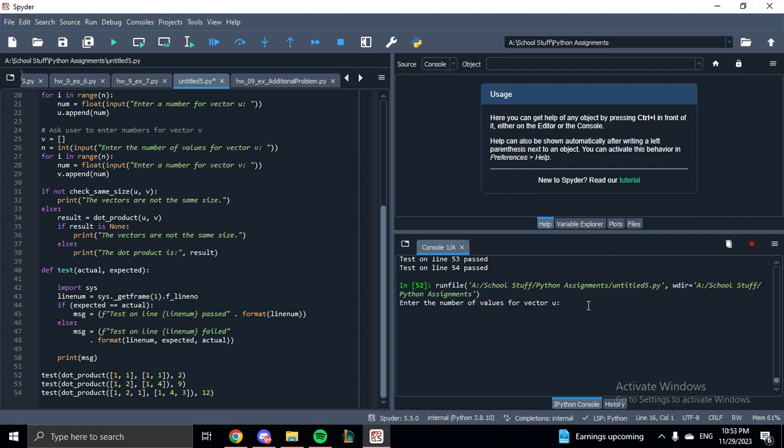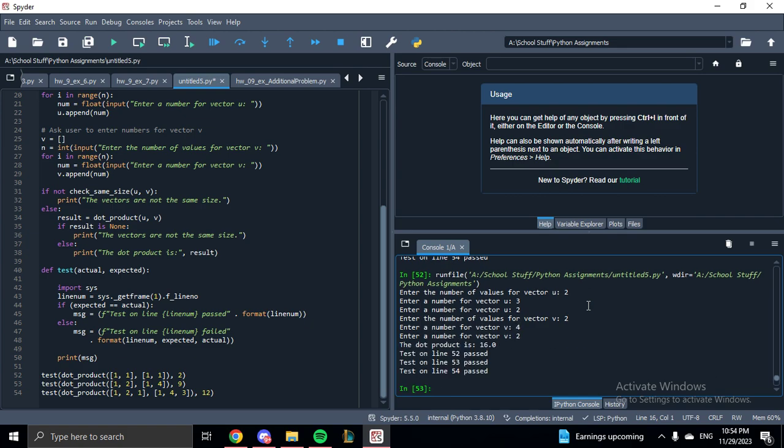So for example, we'll run this real quick. For the number of values for vector u, we'll just say 2, and do 2 different selected numbers, and then we use the same number of values for vector v, which is 2, and another 2 values, and there we should get our dot product, and we will also get the result of these following tests, if they have passed.